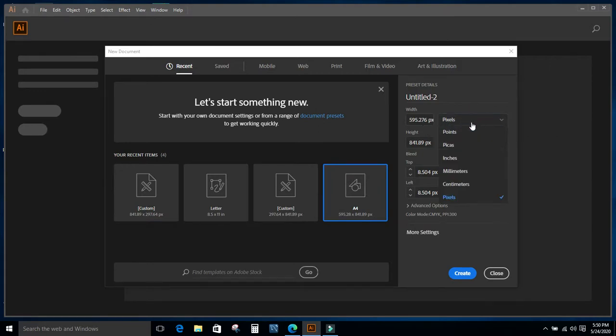Right here it is currently set to pixels, but if you prefer any other unit like centimeters, millimeters, inches, or points, any one you feel like using is right here. We can just move from pixels to centimeters. So here it tells you that the width of your project is 21 centimeters by 29.7 centimeters. One more thing you have here is the orientation. You can leave it in portrait size, or have it in landscape size.